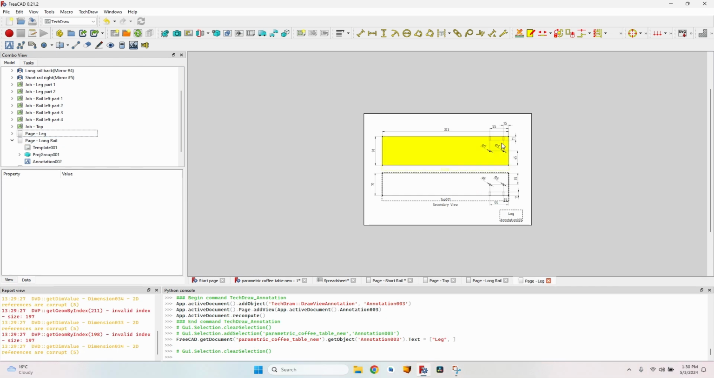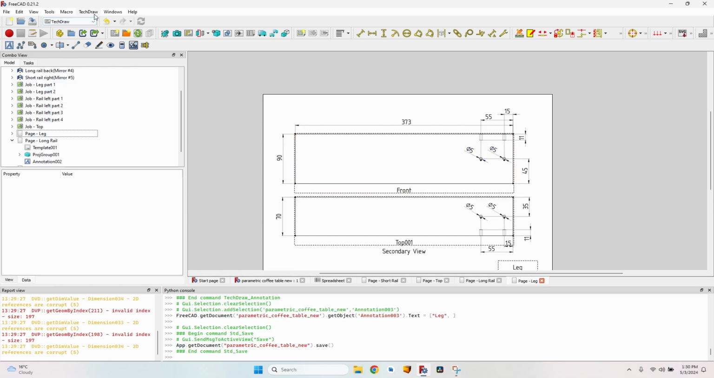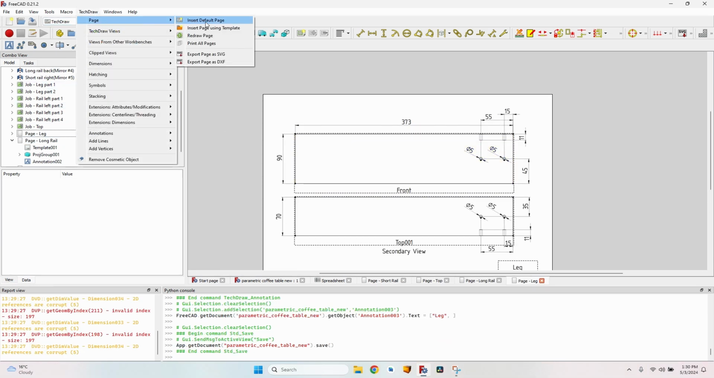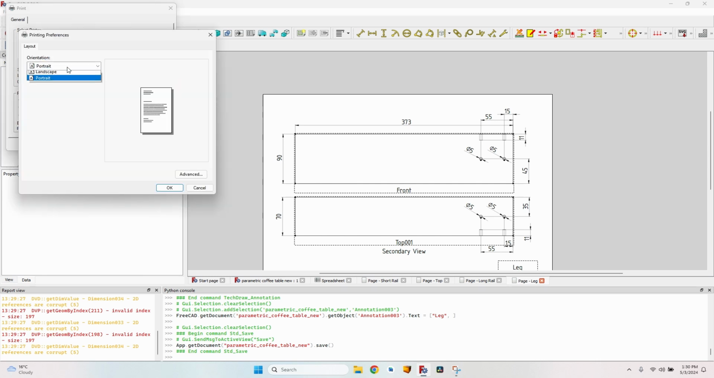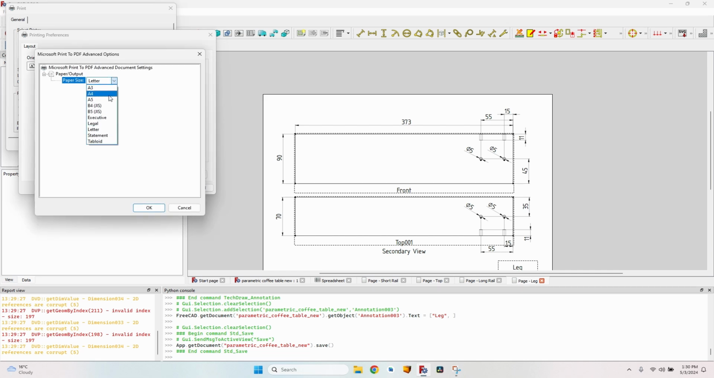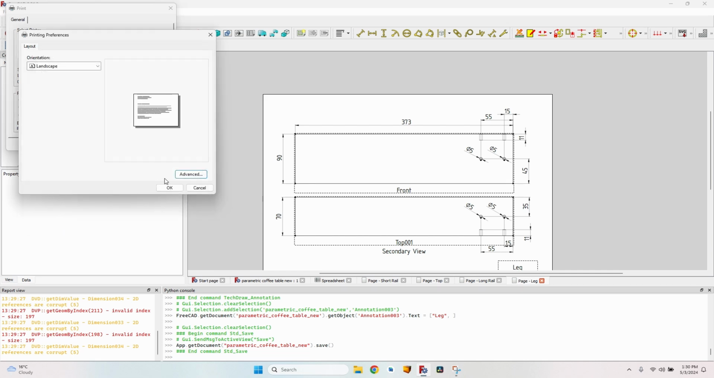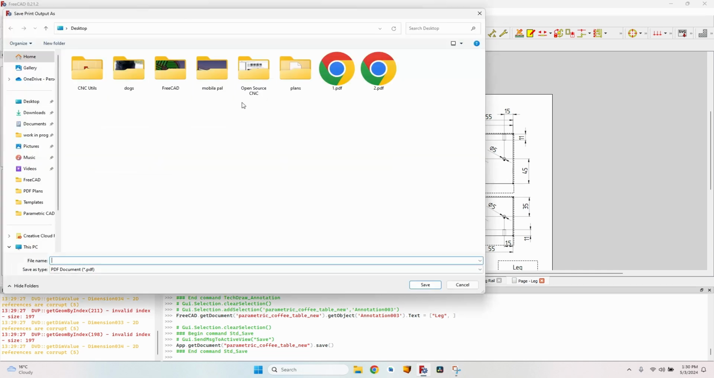And now that I have all the pages ready, I can go to the TechDraw menu, go to page and print all pages, and use the embedded Microsoft Print to PDF from Windows. If you have another operating system, you should have a print to PDF. I'll just go to preferences, change the orientation to match my pages, go to advanced, change the paper size also to match the pages, close everything, click on print.